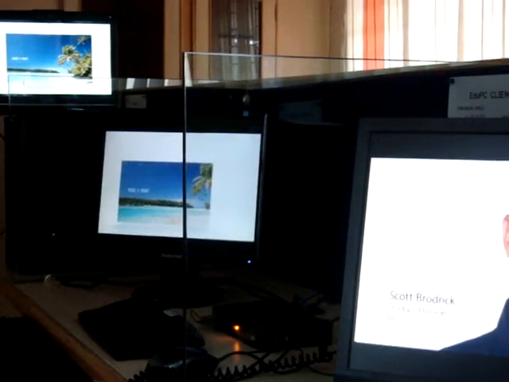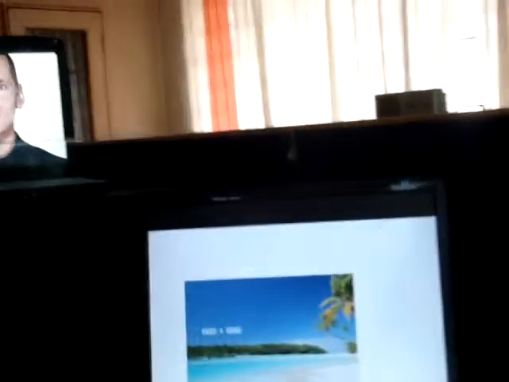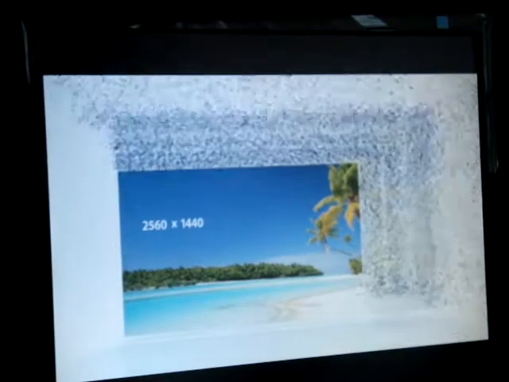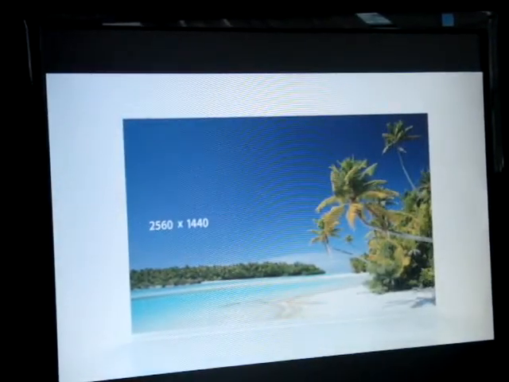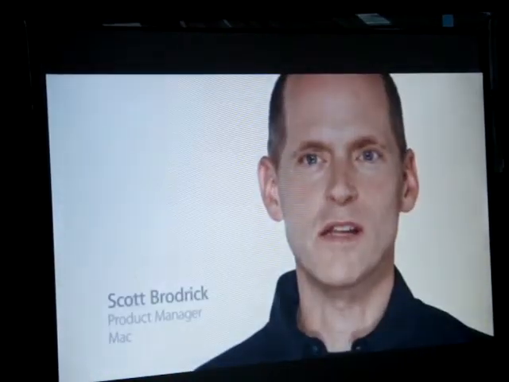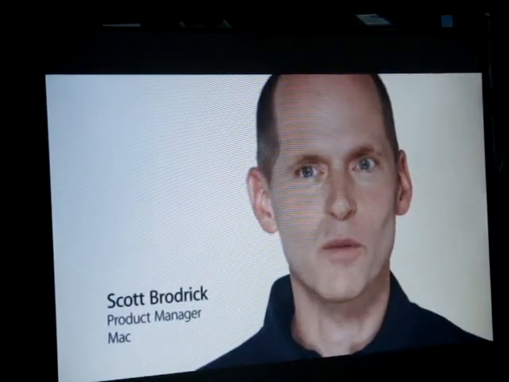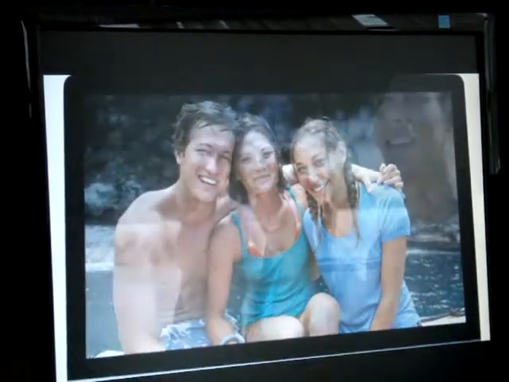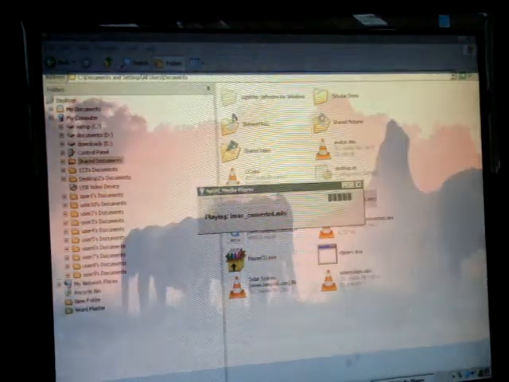We also have another feature here. Let me show that to you. We have a feature here where you can make the screen transparent. You can make the screen transparent. You can still do your work.